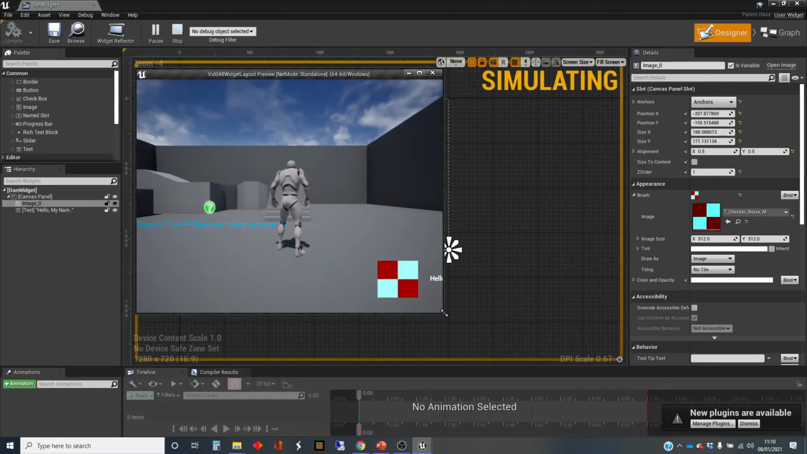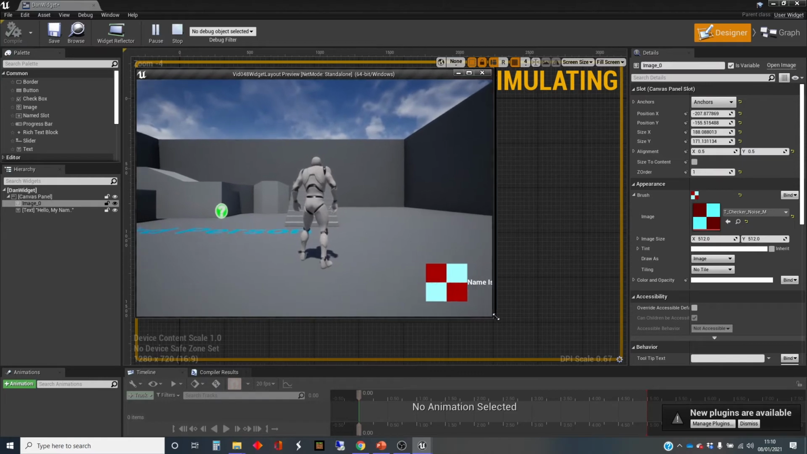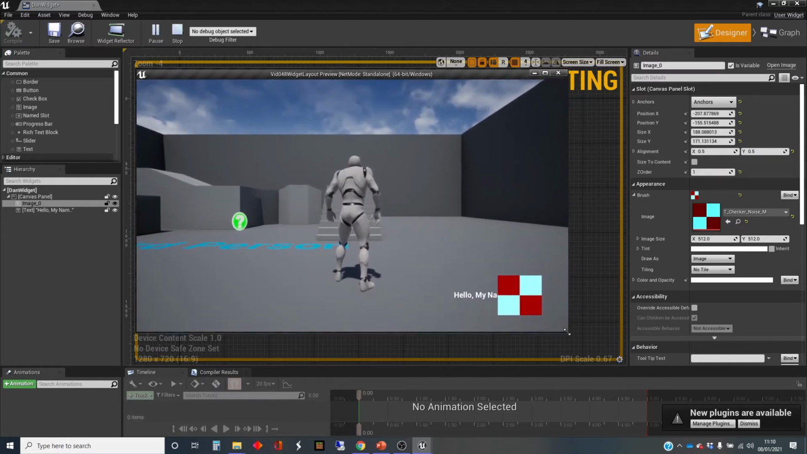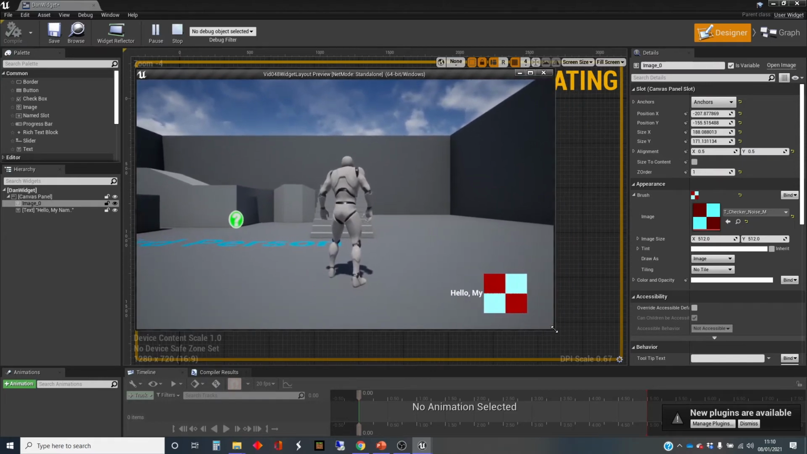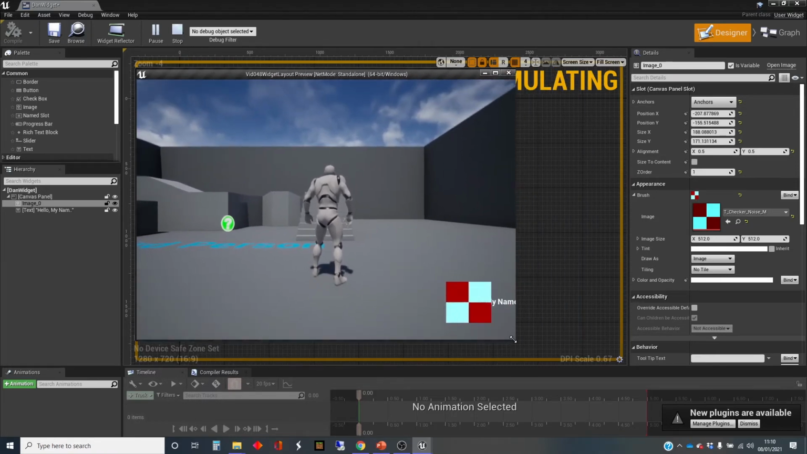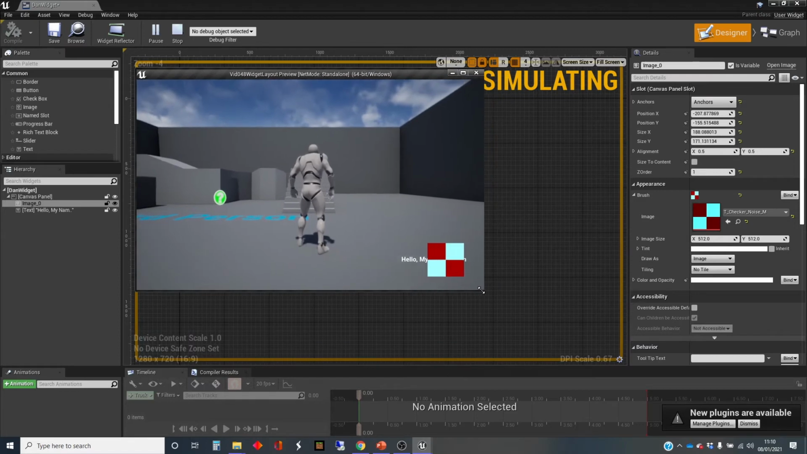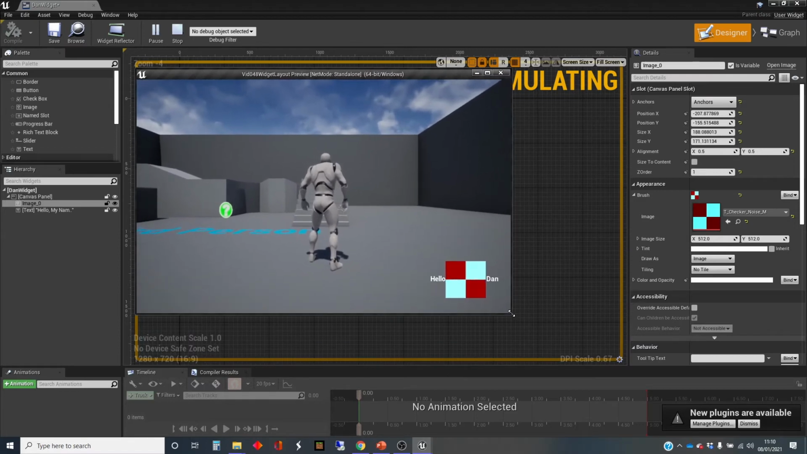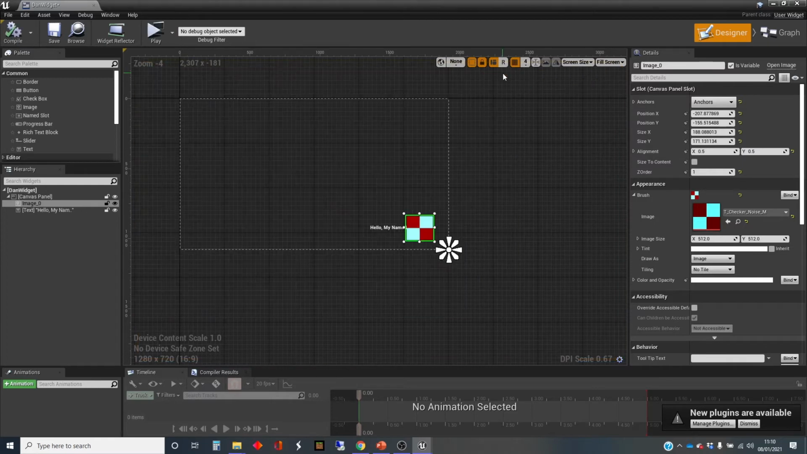And in fact, the text has gone off the edge of the screen because the text is anchored to the top left, and the image is anchored to the bottom right. And as we move it around, the text is always behind the image because of the Z ordering that we've done there. Okay.